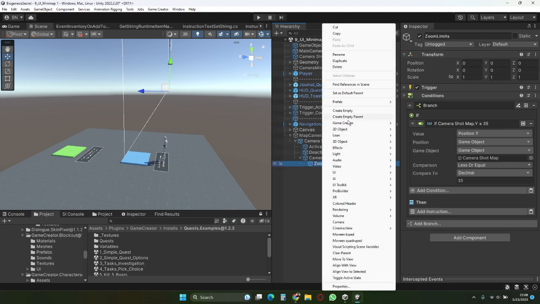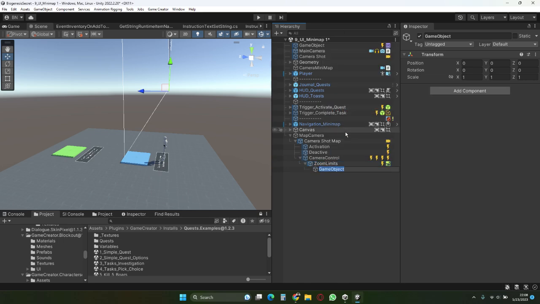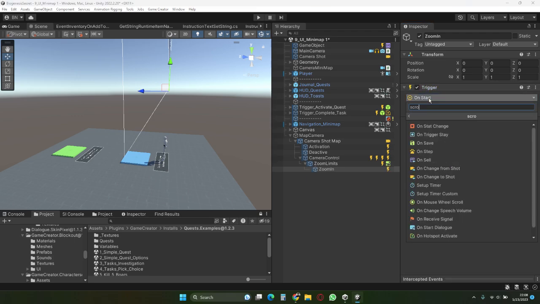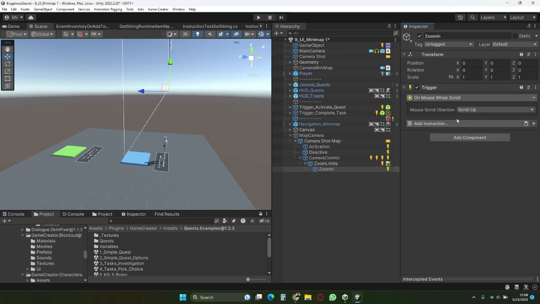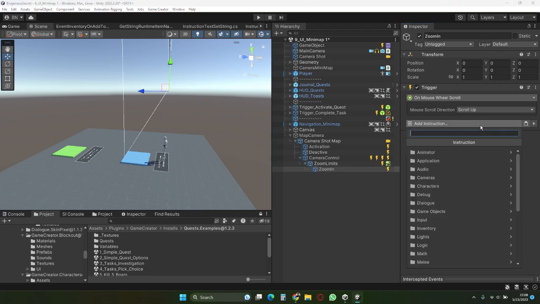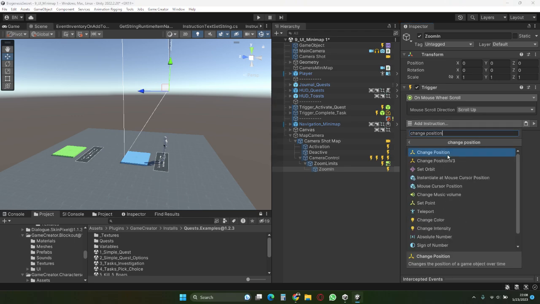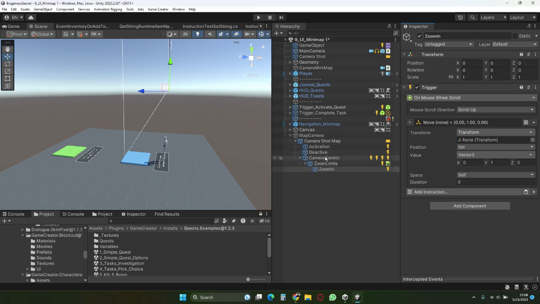And under this we create another one, and this one it will be zoom in, and we go with the trigger scroll up, and it will be change position, and over here we will change the position of the camera, and we will add subtract on the epsilon, and we will say about 3. In this way it will go up by 3.